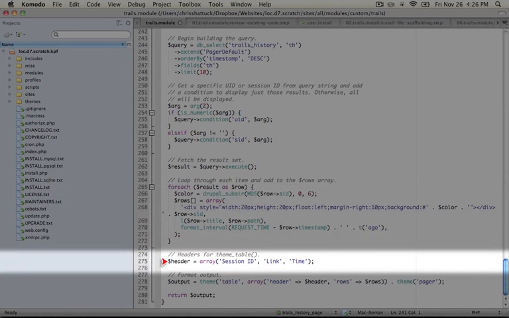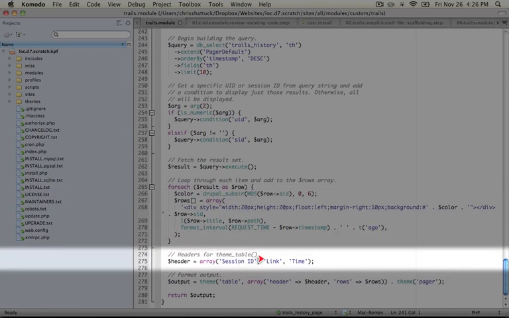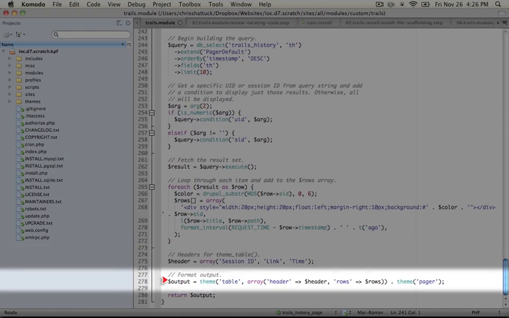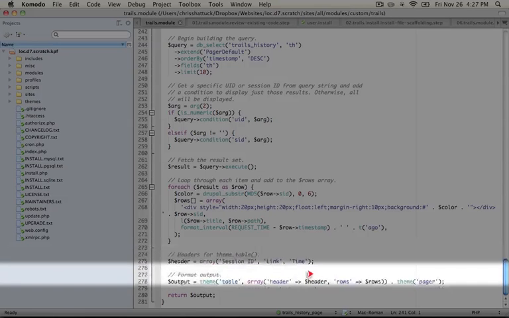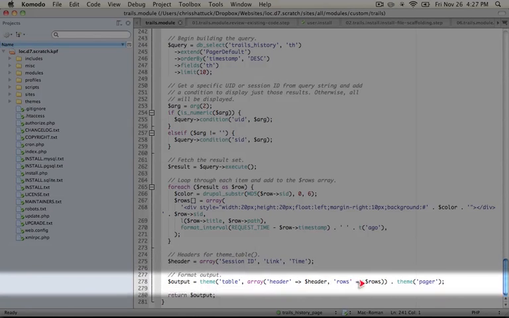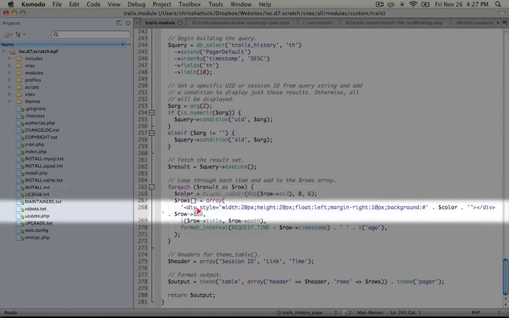Next, we want to create a header for our table, and we're going to give it titles of session ID, link, and time. And then finally, we're going to theme the table. You've probably seen this in previous videos, but what we're doing here is invoking the function theme table, by wrapping the theme function around it. And then we're passing it an array of variables that will then get rendered into a table. So we're assigning the header variable, which we defined here, and the rows variable, which we defined here.